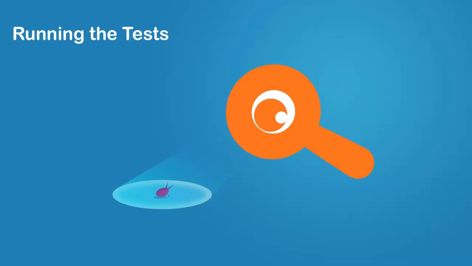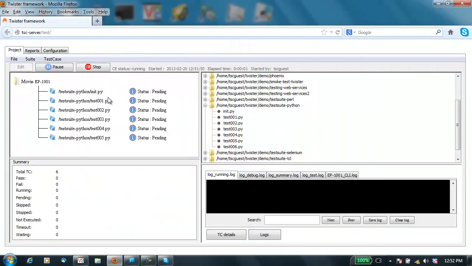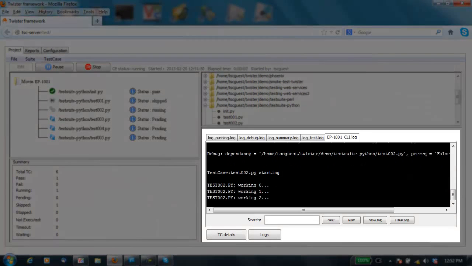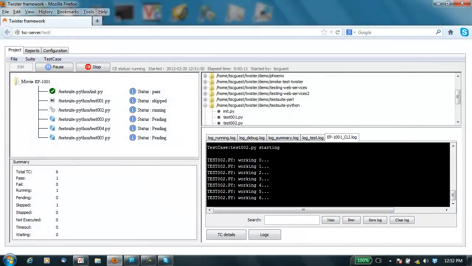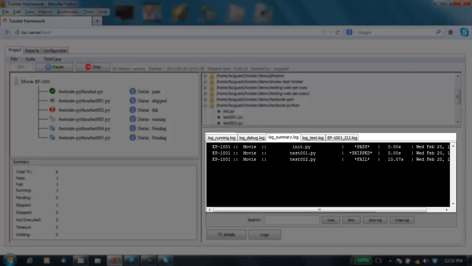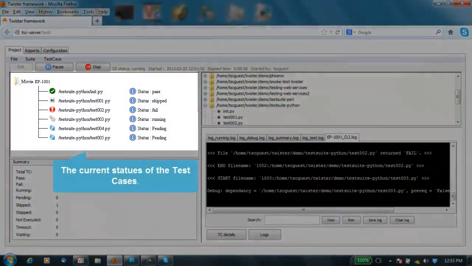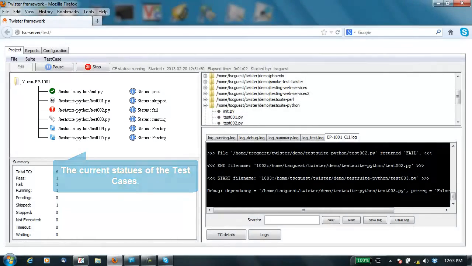Once we have the configurations and settings defined, we can run the tests. In this CLI log, we see what is going on between the execution process and the defined test bed. The summary log contains general information about the executed test cases. Here we can see the status, date of creation, and elapsed time for the execution. The current status of the test cases is easily observed and tracked.